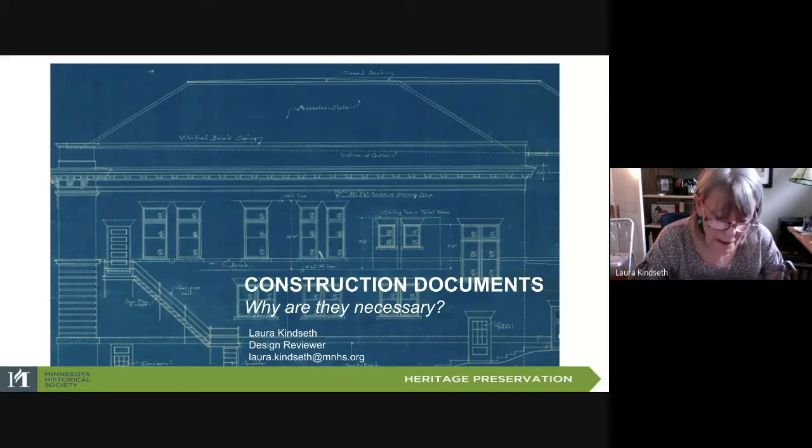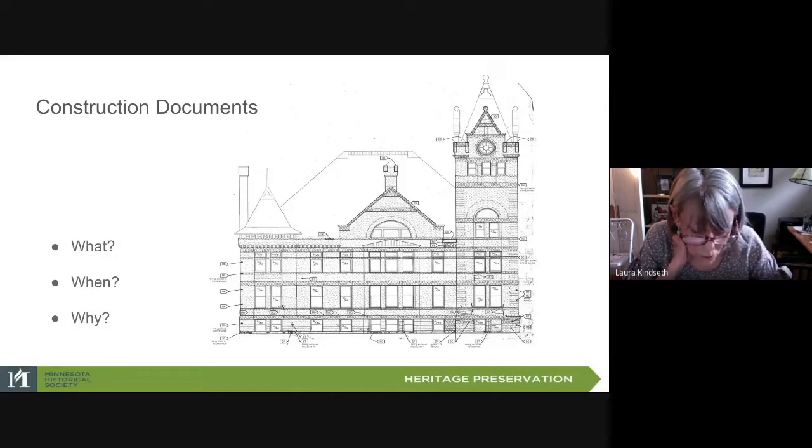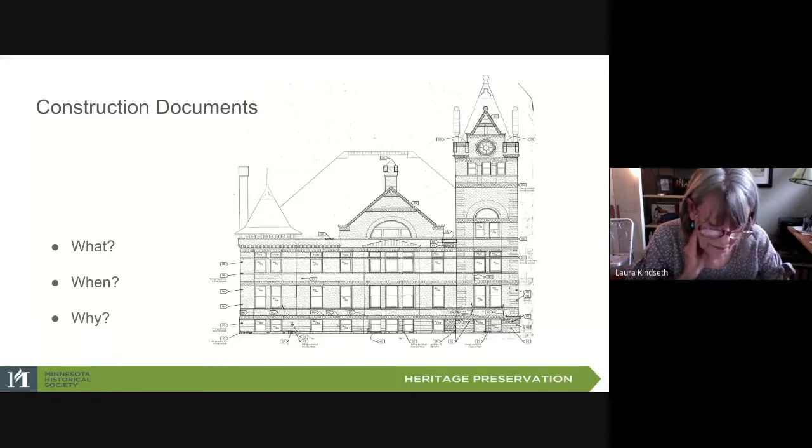Today, we'll be unraveling the mystery of construction documents and why they are necessary to your preservation project. Before we go into why construction documents, or CDs, are necessary, we'll be talking about what CDs are, when they first originated, and a bit of history and evolution of architectural drawings.